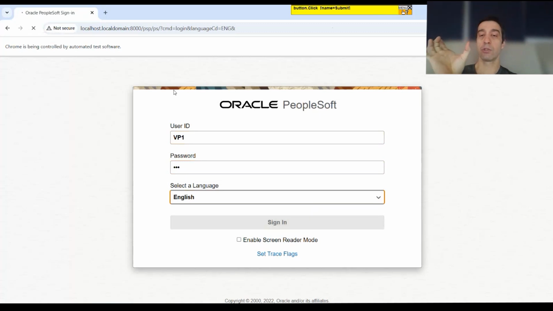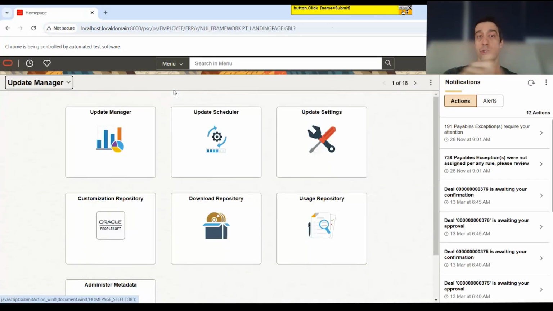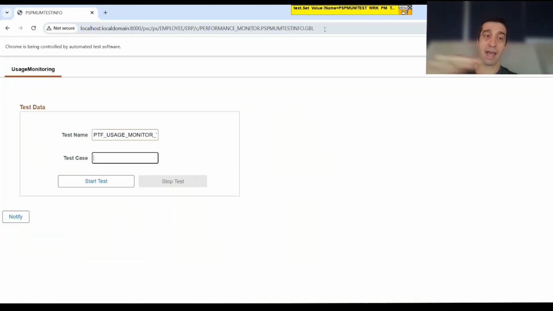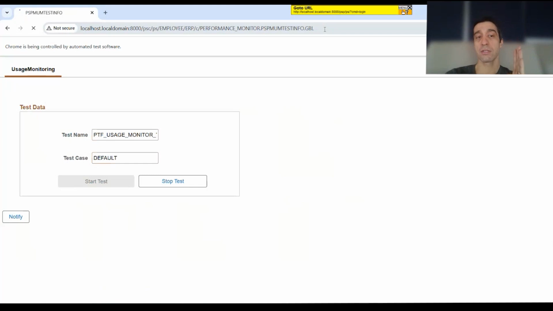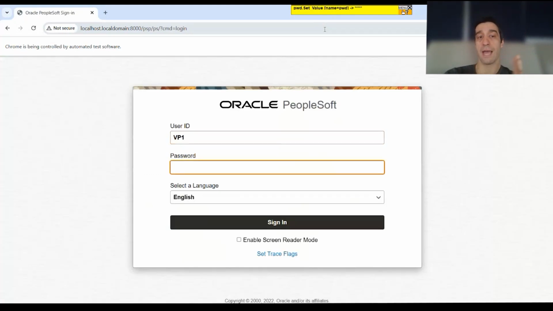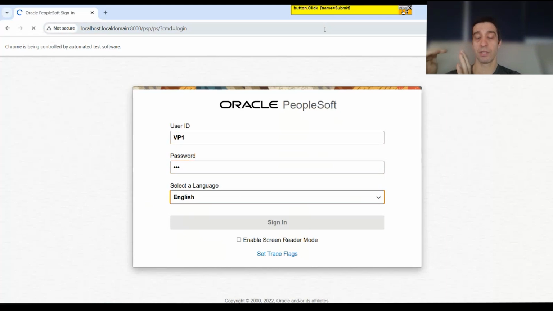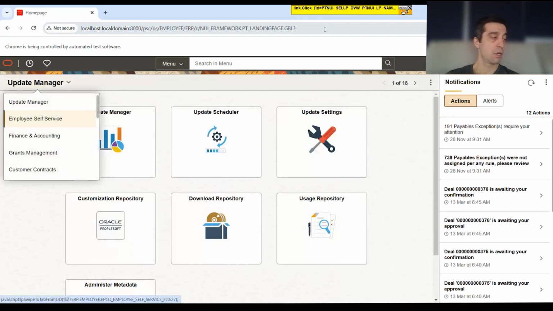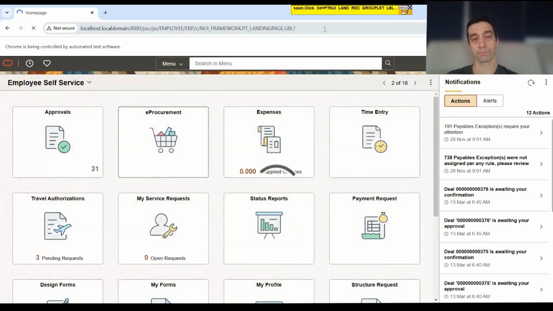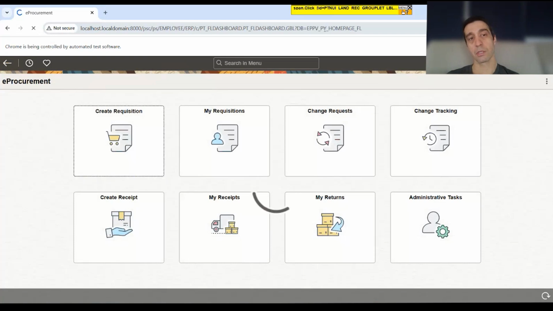Now it's invoking the usage monitor start line, which jumps the URL here at the top to the usage monitor page. It tags the name of the test and the test case, and you see it starts the test. So now all the steps after this are going to be tagged in the usage monitor table where this test was used. This is going to run through the test all the way through. It's going to go quickly to employee self-service, ePro, create requisition. It's going to create a special requisition very quickly.